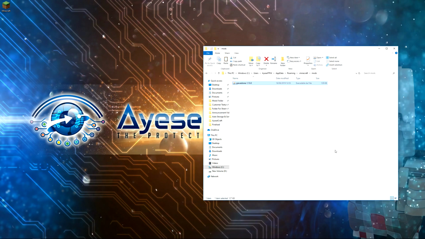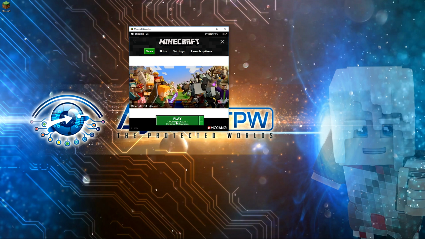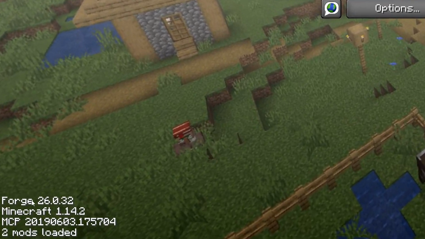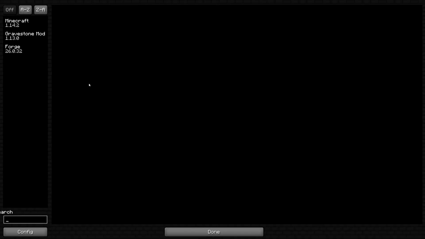And then we're going to launch up Minecraft again. Once you've dropped the mod into your folder, you just launch up Minecraft again with Forge. You can see we have Forge installed here and it says two mods loaded. If we press on the mods button here, it'll show you that we have the Gravestone mod installed.